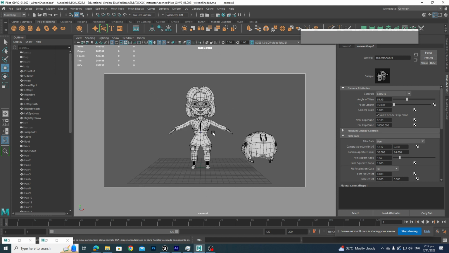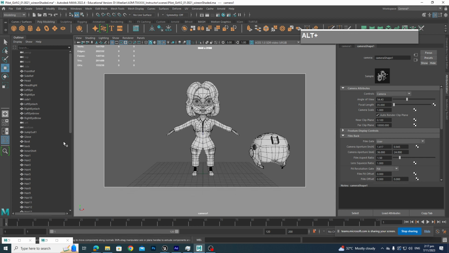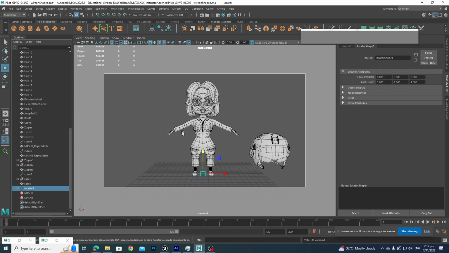And also right now I'm going to reframe my camera a bit. I'm going to just move the camera closer. Then in my outliner, I want to parent the camera to the locator. So grab the camera, middle mouse click and hold, and drag it over the locator so that we parent it to the locator. Now we can animate the locator so that it can turn around at 360 degrees.